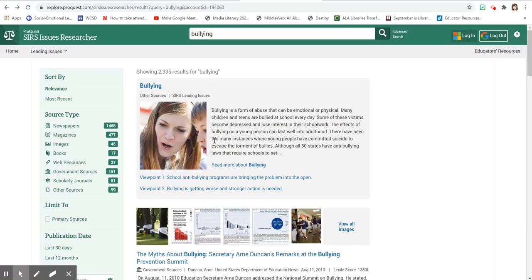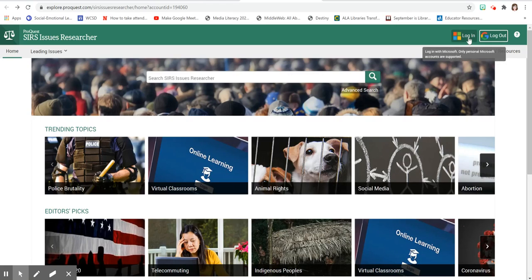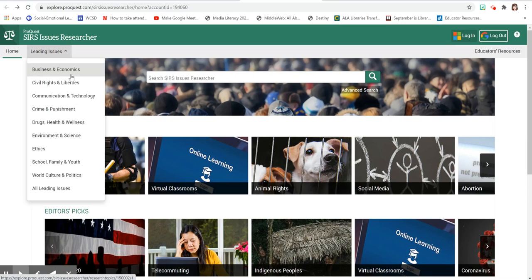So that's one example of the SIRS Issue Researcher. Again, if you log in with your whittiercity.net email account, you can create an account, and you can save articles and save resources that you like and share them with Google Classroom. So there's quite a few different topics here. There's a leading issues section. So all issues that are very relevant to our world right now.